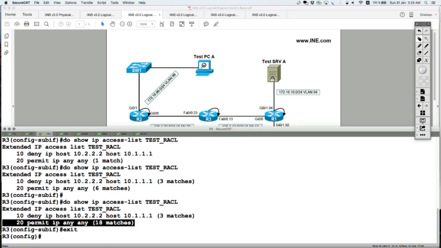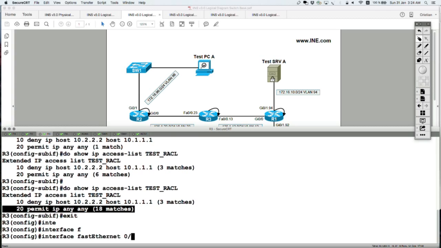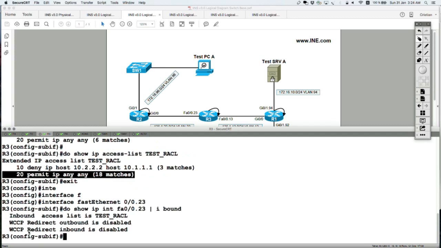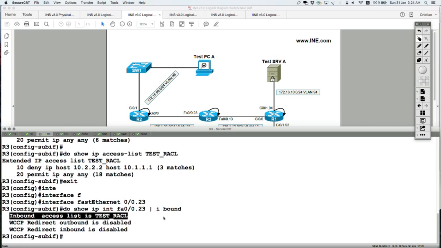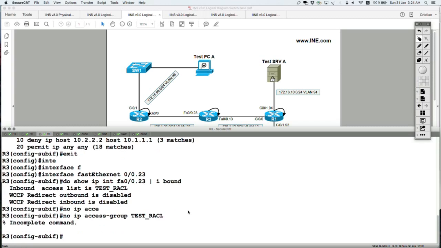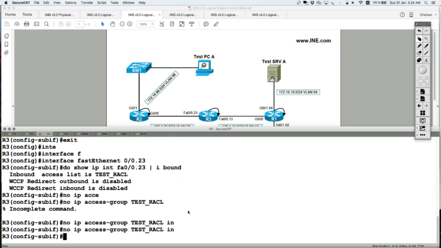Let's go ahead and remove the ACL. No ip access-group on interface FA0023. The way you verify the ACL being applied, we say do show IP interface before I remove it. And you look for inbound, and it says that the inbound ACL is test VACL. So this is how you verify the ACL being applied, not with show run. That's not a valid command to be used for verification. It's only valid in rare cases where you don't have a proper show command to verify your configuration.